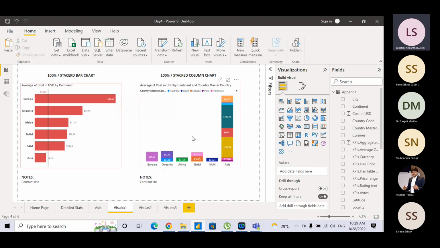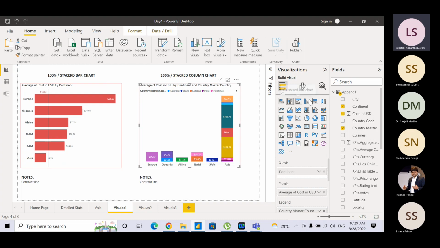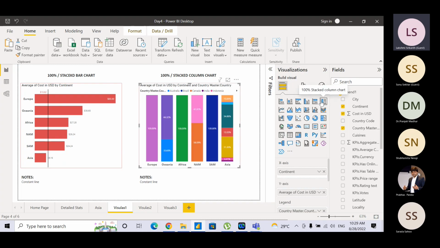Only thing what you find the difference is, you see the 100% stacked column chart is different, you see this. Now I'm just going to change this to 100% stacked column chart. Now you see how it looks like. Everything is filled in. मतलब क्या होगा? I'll tell you in a simple way.